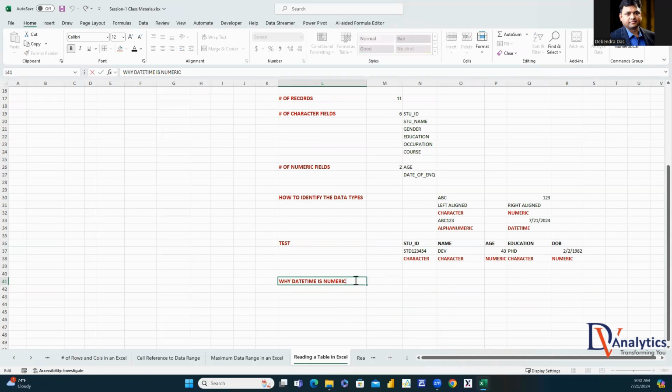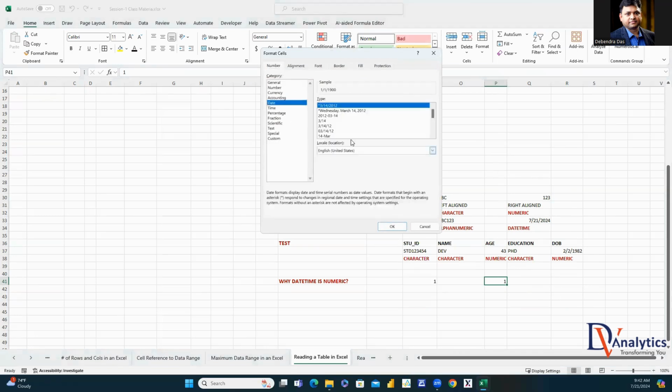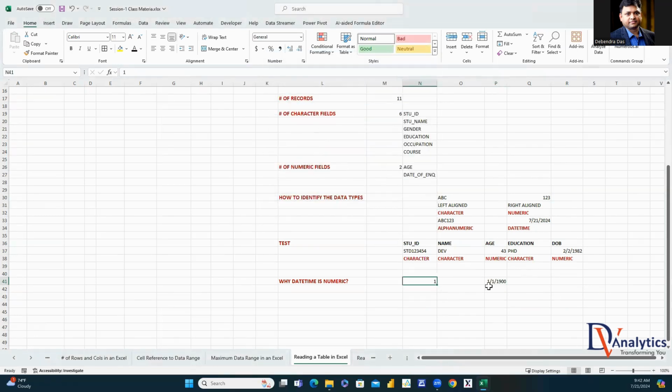This is the question that comes to your mind. See guys, I write 1 here and I put 1 here. This is a number, this is also a number. Yes or no? For this one, I do a format cell and I convert this to a date value. When I convert this 1 to a date value, it is coming 1st January 1900. This is called happy birthday to Excel.